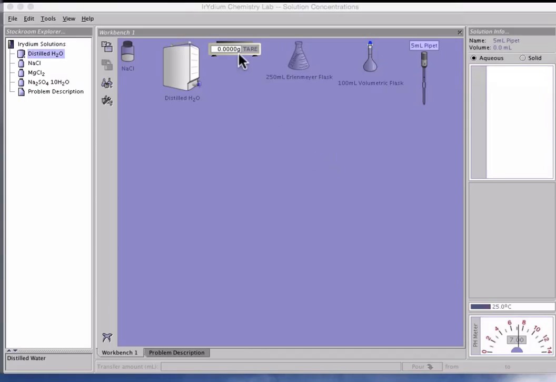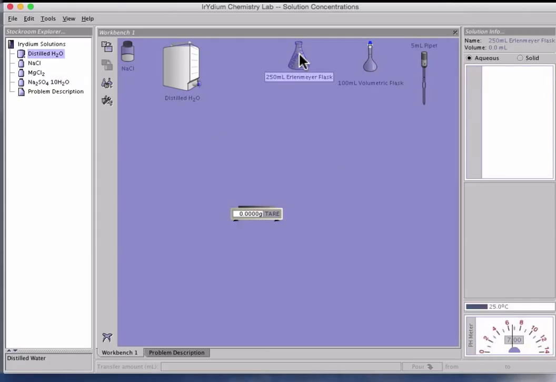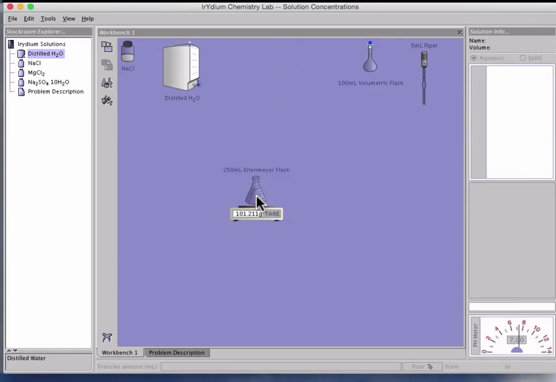Back to the workbench. Drag the scale to a convenient position on the workbench. Click on Erlenmeyer flask and drag onto the scale. Release the mouse button after you see a green plus mark. Green plus mark indicates suitable position for placing the Erlenmeyer flask. Release the mouse button to place the Erlenmeyer flask on the scale. Scale shows mass of the Erlenmeyer flask. Click on Tare button on the scale. This step will reset the weight value to 0.